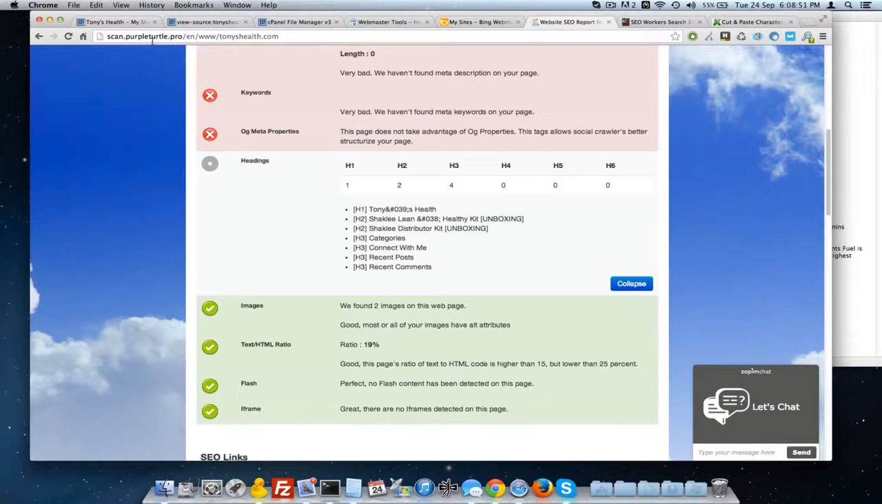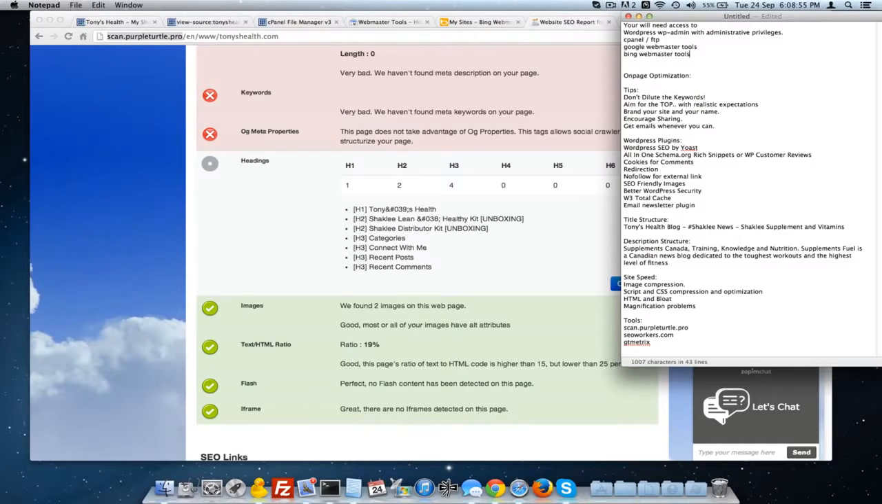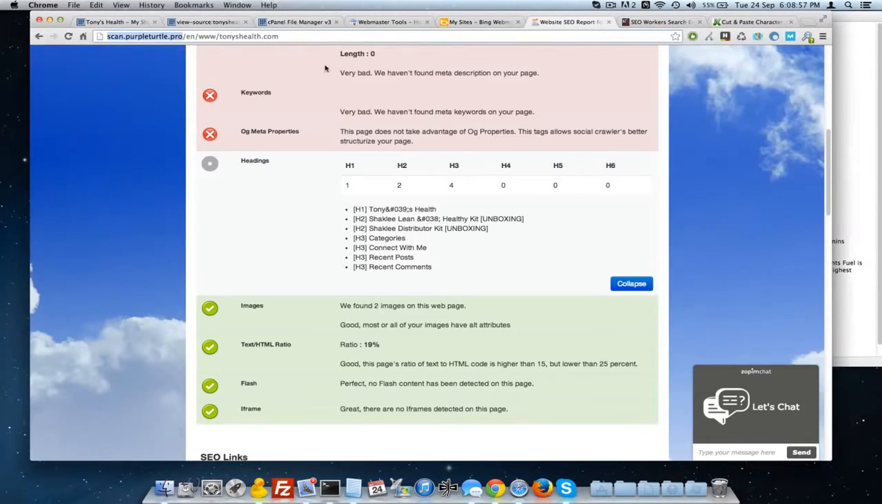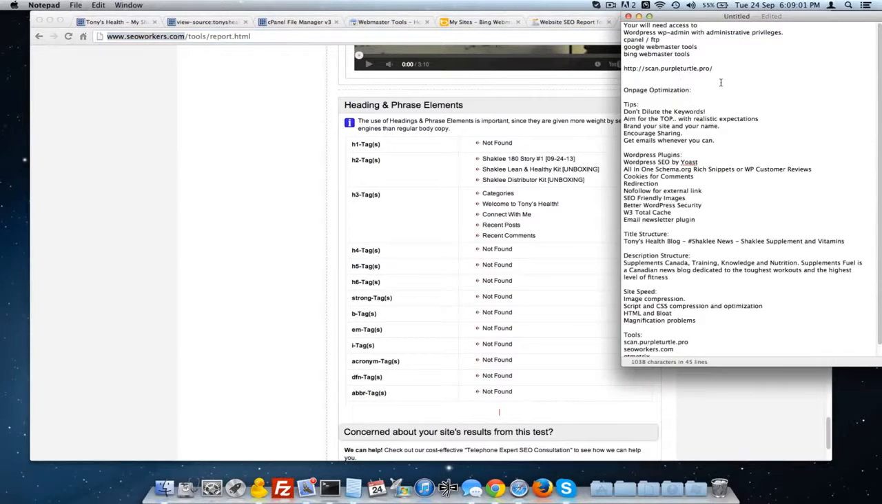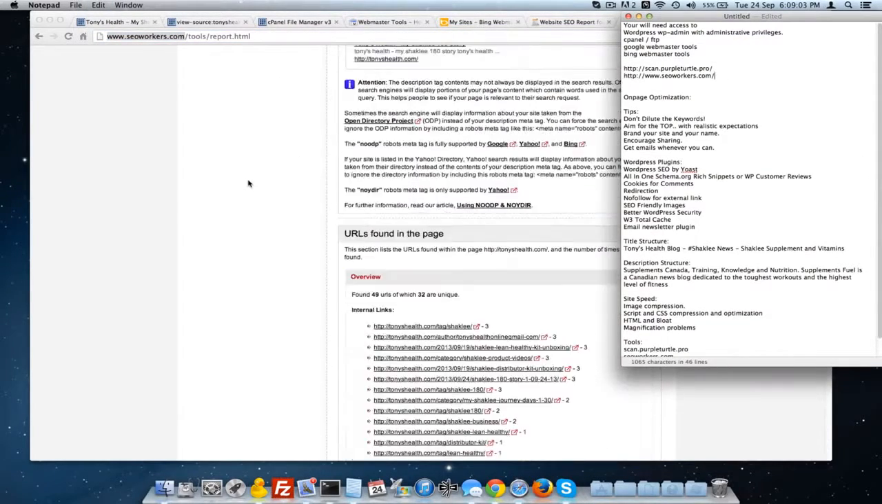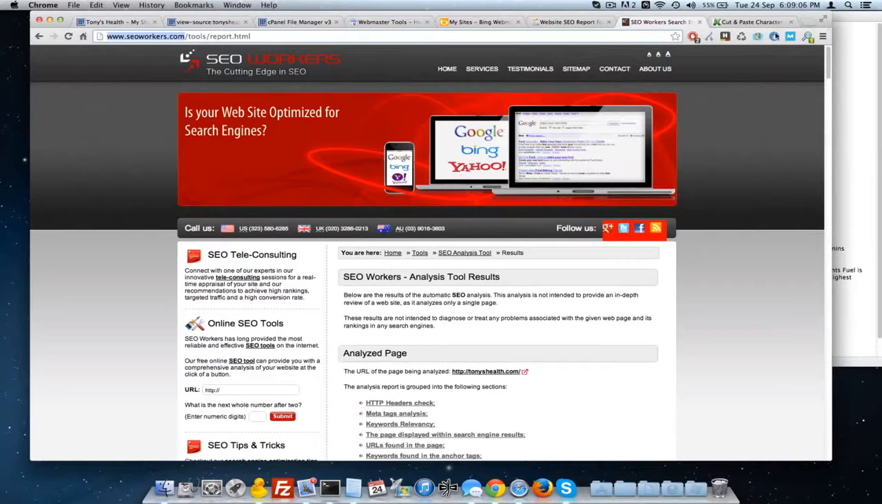I'll give you another site to go to. It's our own, scan.purpleturtle.pro, and SEOworkers.com. Grab that and put that in there. So you're going to want all these tabs open. Flip this up to the top.